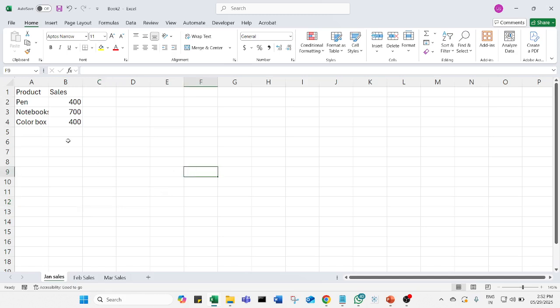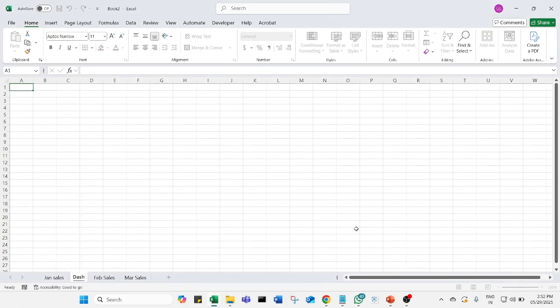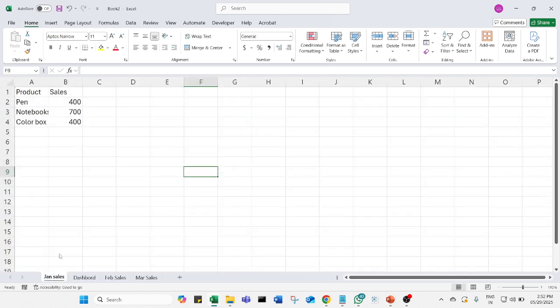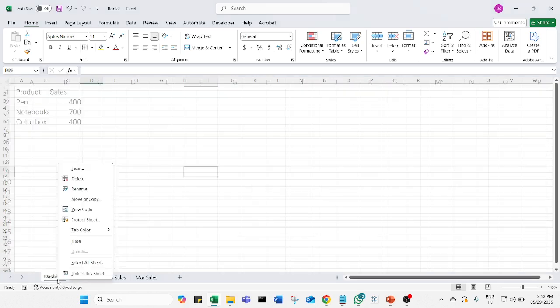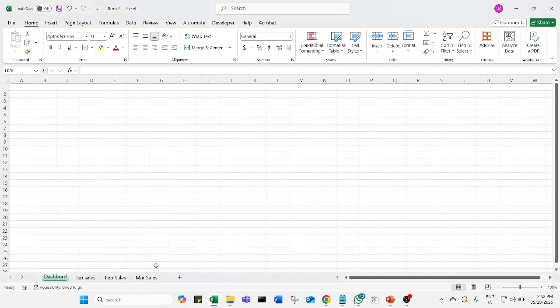Now we can create a dashboard. What did I do? I clicked on the plus sign, it created Sheet 4, and we renamed it as dashboard. We can keep the dashboard right in the beginning, so January, you can move it here. And you can change the color of the dashboard to, let's say, green. So you have a dashboard here.